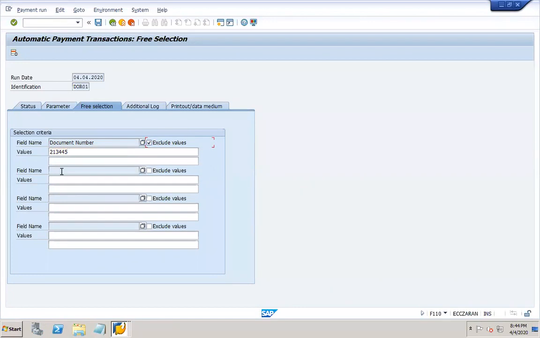Now the second scenario. 10 invoices are there again. Only one invoice I want to pay. All the other 9 invoices I want to exclude for payment. In those cases, suppose this is the only invoice I want to pay. Say include. If I'm not selecting exclude, it means it is including. So I'm including only this invoice, not any other. All the 9 invoices will be excluded and only this invoice will be paid. Currently I have only one.